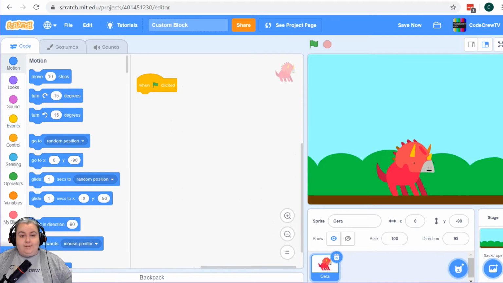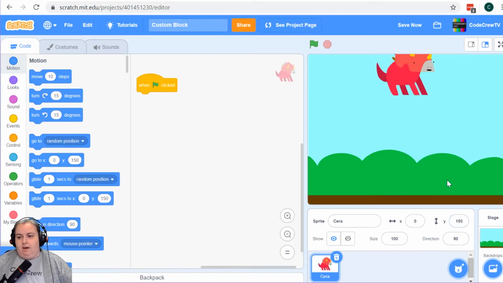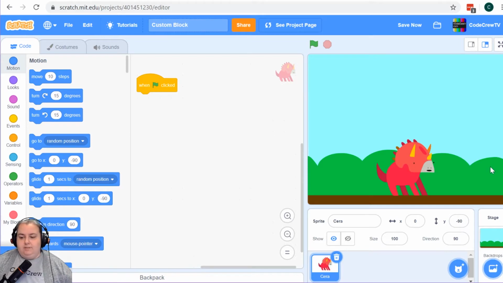So in order to make that happen, the property that we want to work with is our y. As our y value gets bigger, so I'm going to make this, let's say 150, our sprite goes up as that y gets bigger, and our sprite goes down as the y gets smaller. So if I put Sara back at -90, she comes back down to the ground. So our 0 is right in the center.